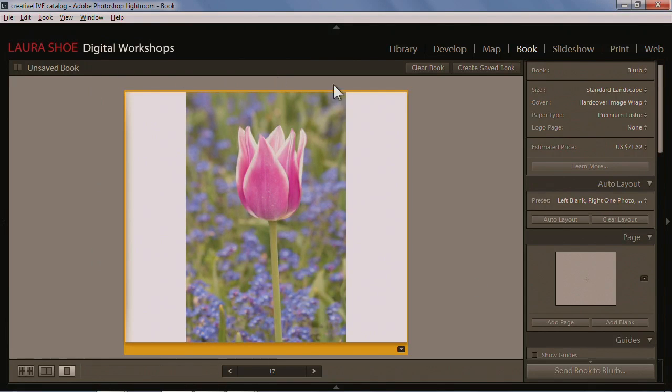Now, as I have a page selected, I have this orange border around it. It just means that the page is selected. But if that's distracting me, I can simply click in the gray here so that it's not selected.